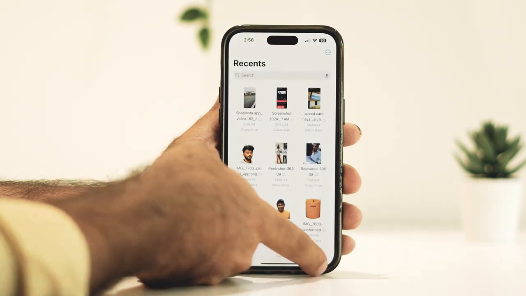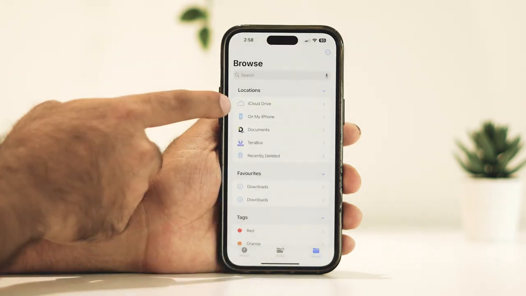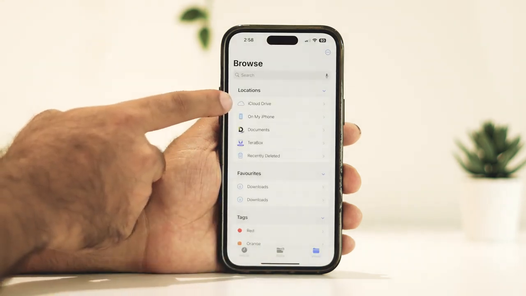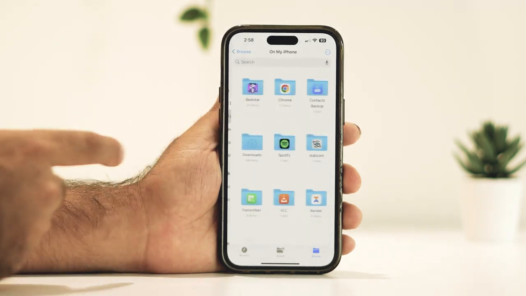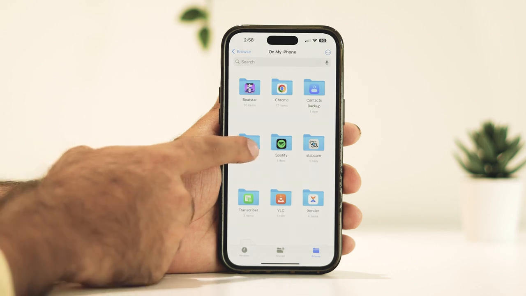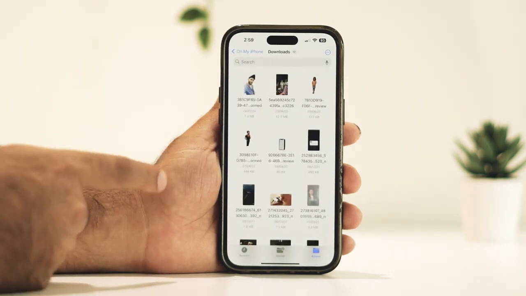What you need to do is go to Browse, and as you can see we have two options. The first one is iCloud Drive and the other is On My iPhone. So tap on On My iPhone, and from here go to Downloads, and as you can see most probably it will be downloaded or saved over here.